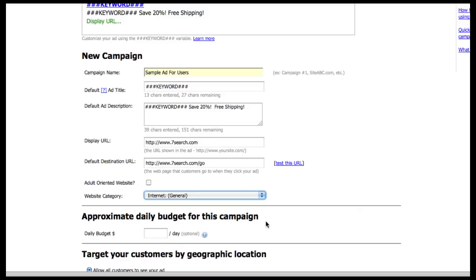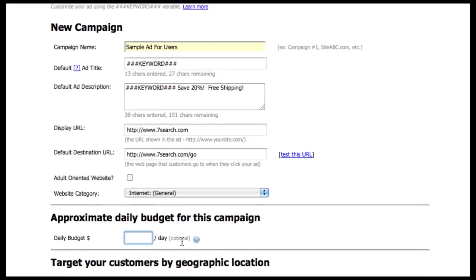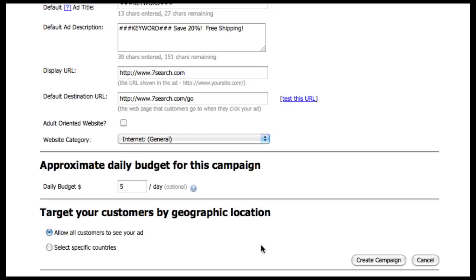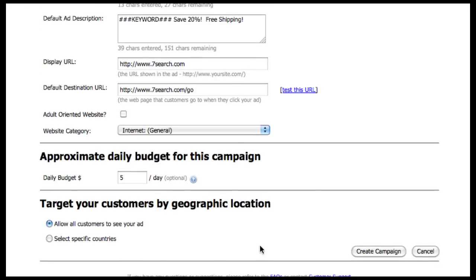To help control your spending, you can decide to set a daily budget for your ad. The minimum is $5 and provides users with an excellent tool to control their advertiser spend. Users may also choose to make their offer available to the entire world or select countries. Your ad is set to worldwide distribution by default.